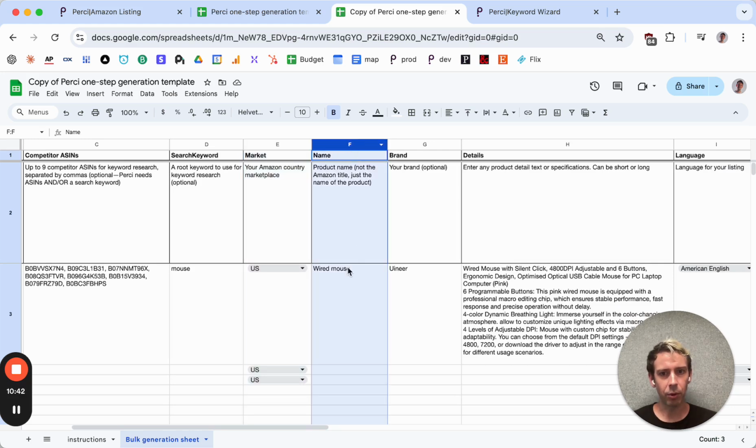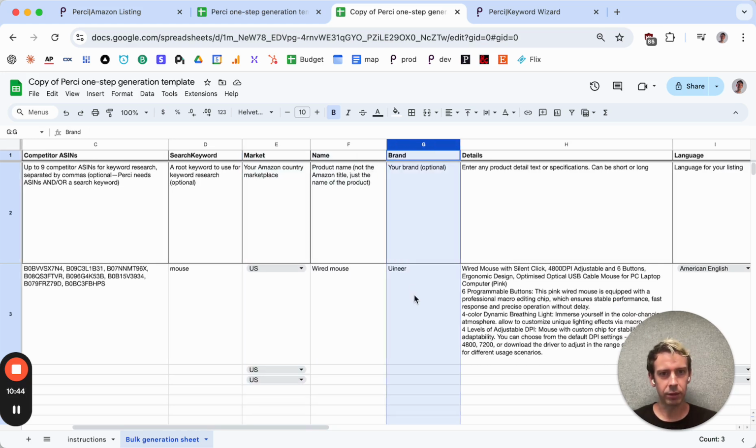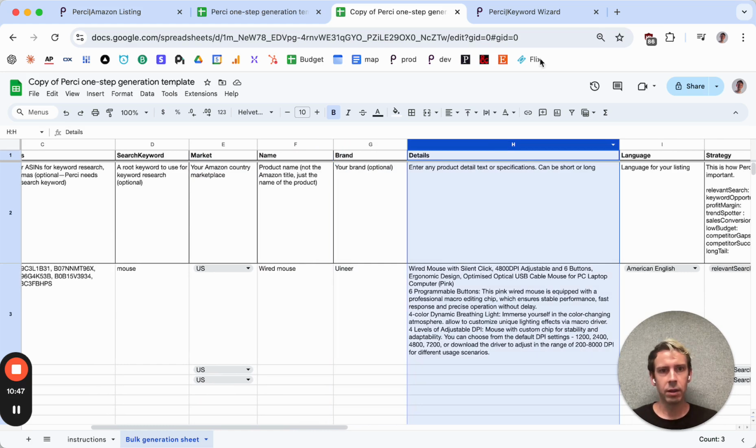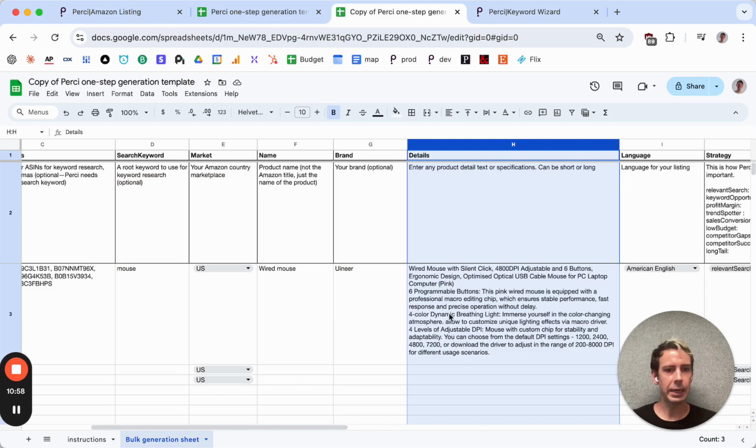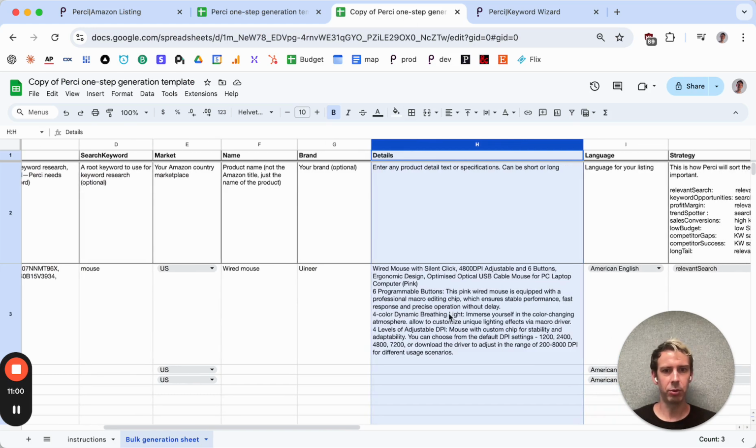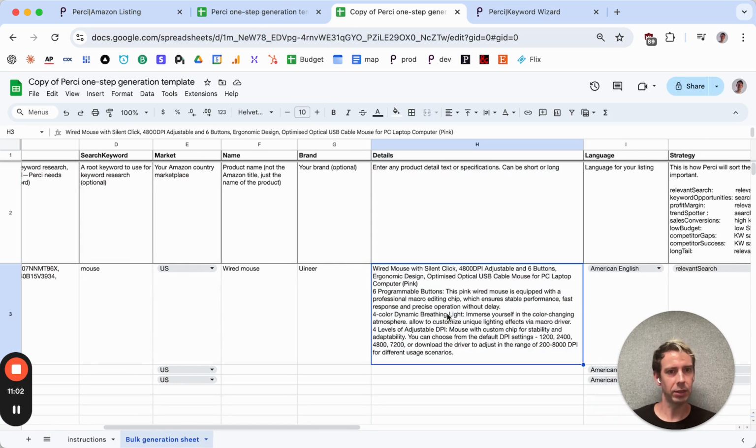Next, we've got the name of your product, the brand of your product, and the product details. These are pretty self-explanatory, but that corresponds to this field here, and the product details are this field here. So this is just any text information you have that will tell Percy what your product's all about. Copy and paste that in here.